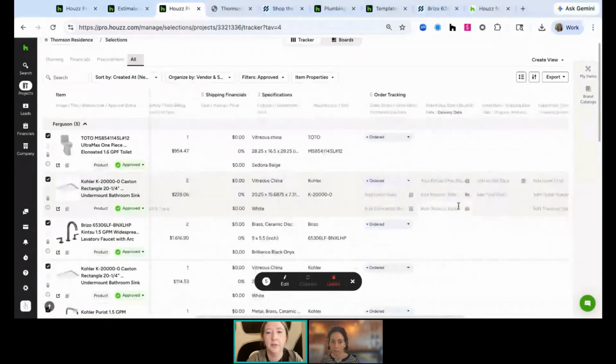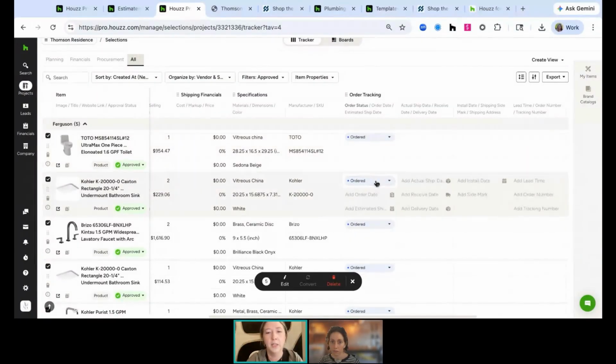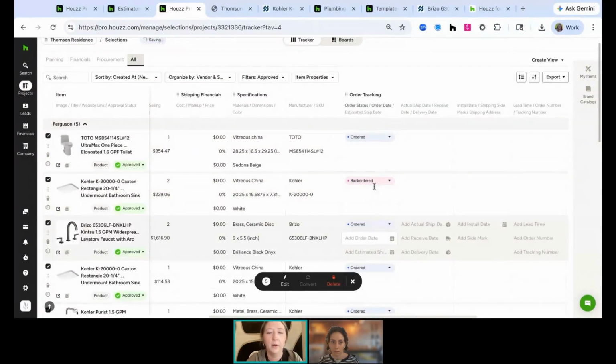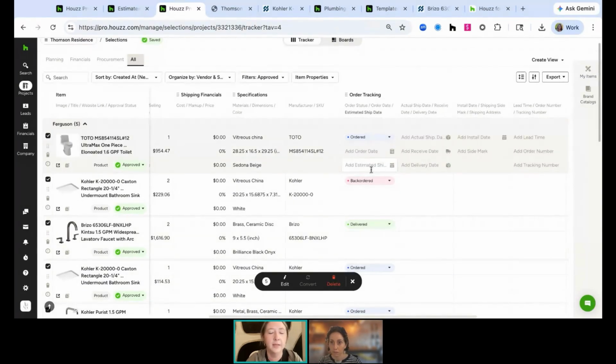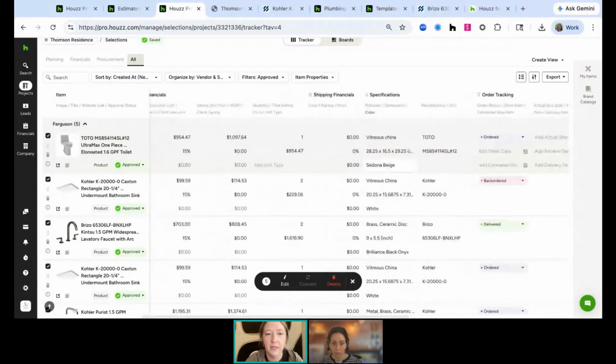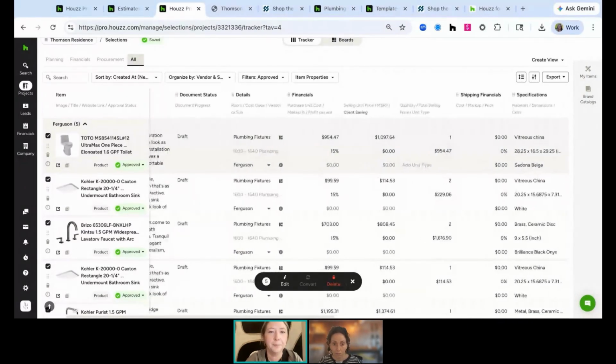Alternatively, if you've created purchase orders for these specific items, that status will automatically update. That status is going to live just over here to the right. So you'll see what's been ordered. Maybe this is back ordered. Maybe this has already been delivered and we're still waiting on some of the other things. You can get super granular and track. So that way you and the rest of your team, maybe you're in the office and the guys in the field need to know, you all have access to the exact same information at all times.